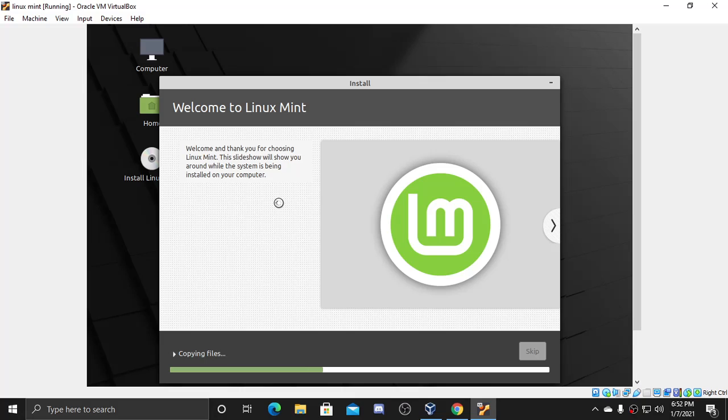Wait for this to download. I'm not cutting anything, so it'll show you the whole download process and how long it will take. I am running this on an M.2 drive right now, so it may be a little faster than yours, but I don't know that for sure.